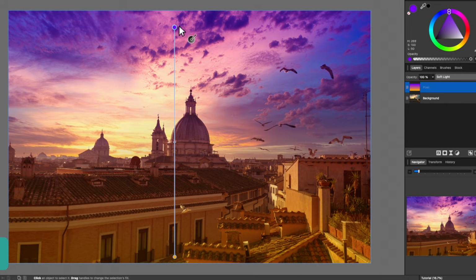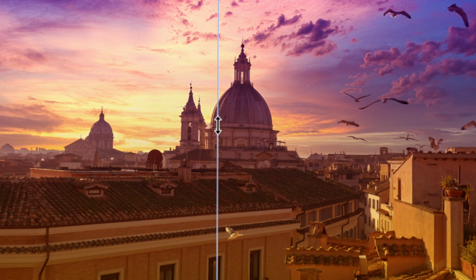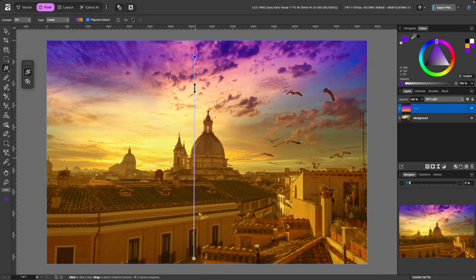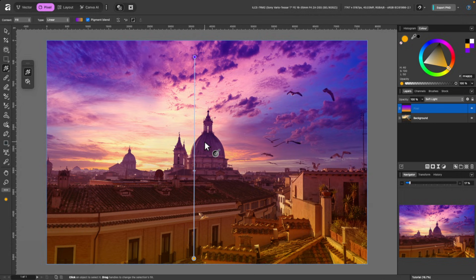I'll click on that and I can go ahead and change anything I want. There's this little option in the middle here, so I can just drag that up. Maybe if I want a little bit more orange at the bottom, or drag it down for more purple at the top. And the creativity doesn't stop there.